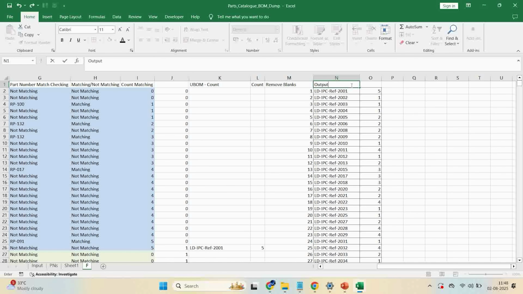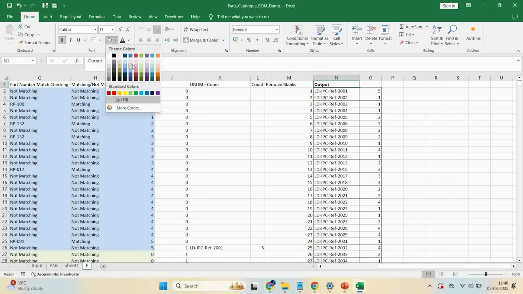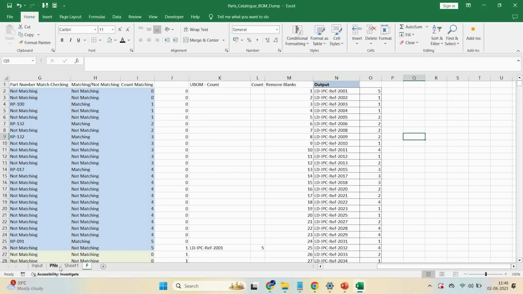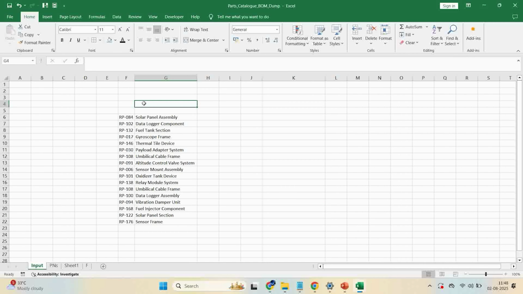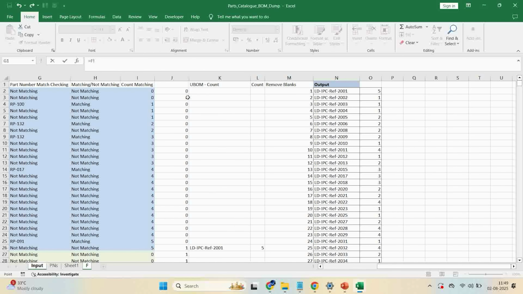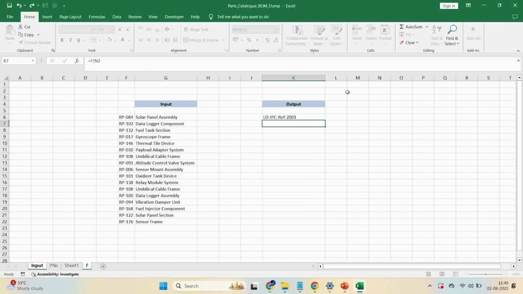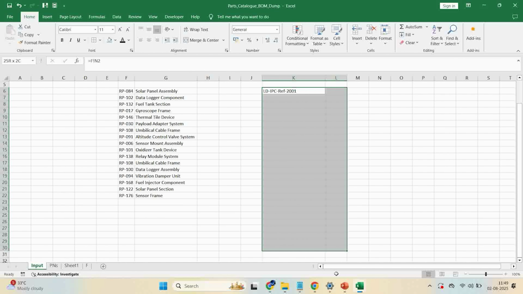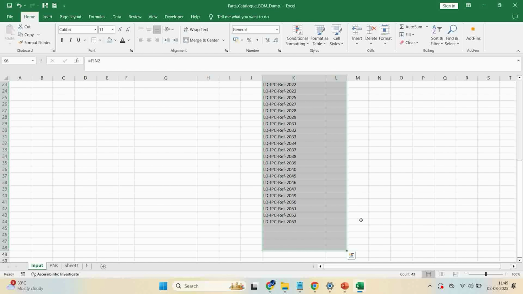We can show the output in the input sheet itself. Here is our input, and we can show the output here. I am bringing the output contents here by using a formula. Drag till the bottom as required.